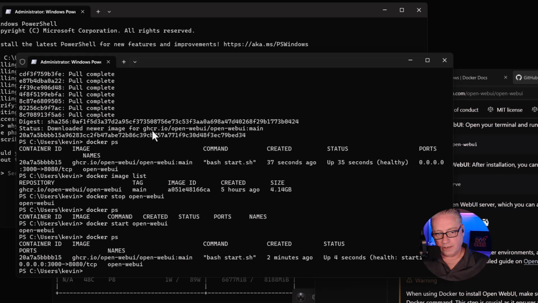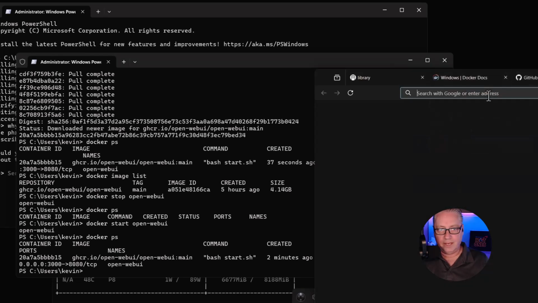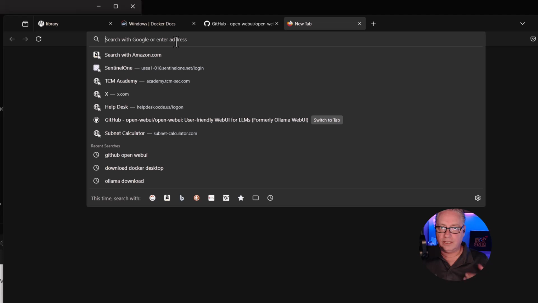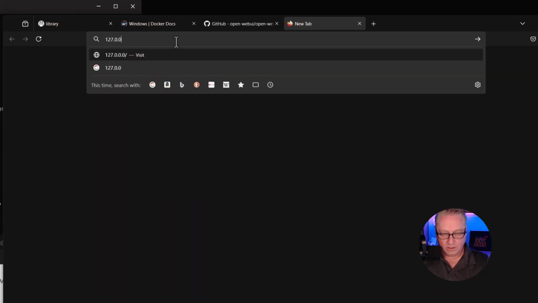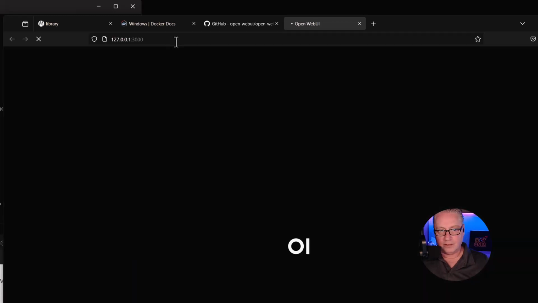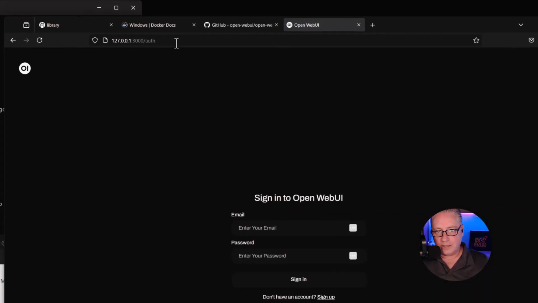So it's running. Okay, so here's where the rubber meets the road. Can we actually access it? It's running on localhost, listening on localhost. I generally like to use 127.0.0.1, colon, and it's listening on 3000. And there it is. So it's up and running.